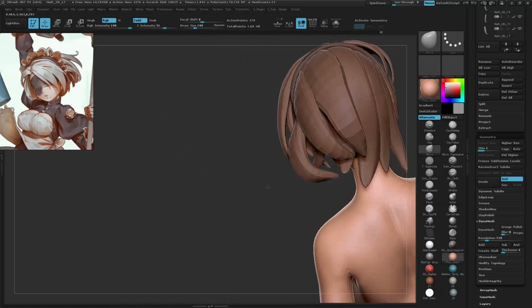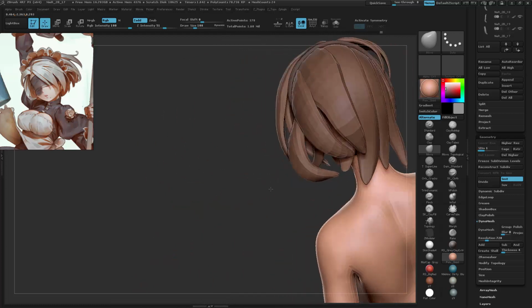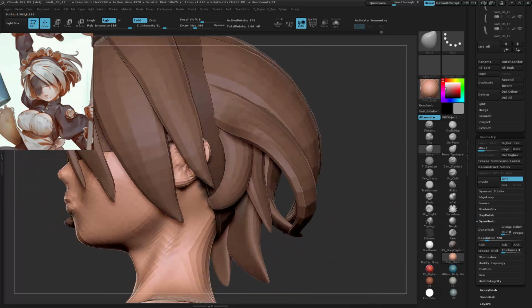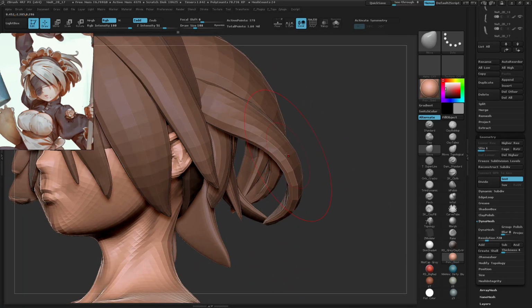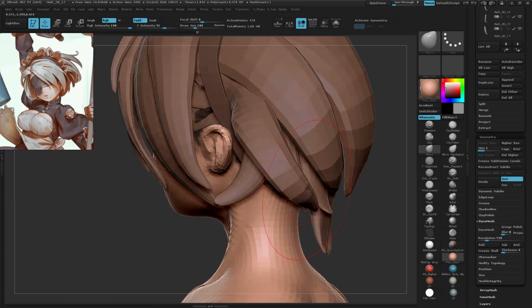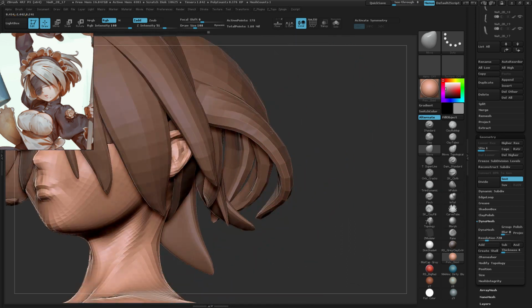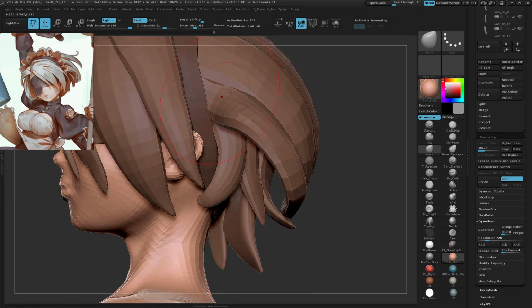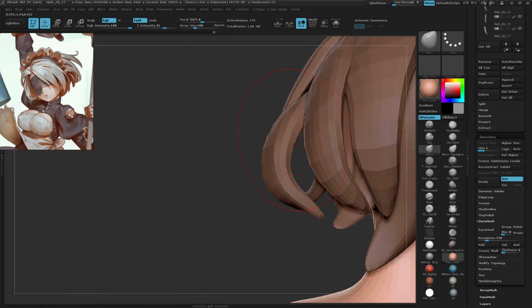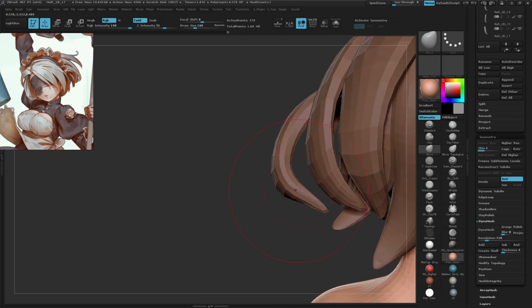I need to consider the size of the hairs because she has long hair but not that long, and I think that what I'm doing right now is a bit too long. Let me shorten that a little bit. But you see, to do this kind of direction and shapes, working with curves is something which is good.